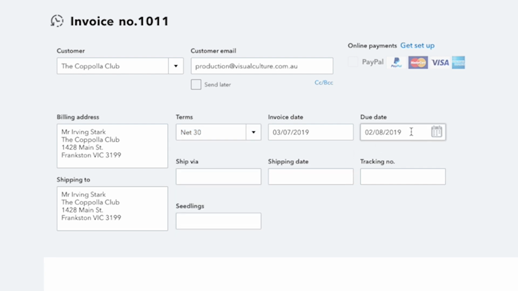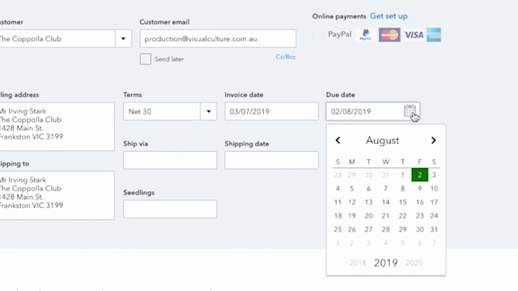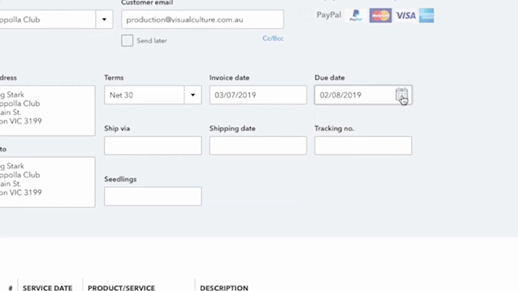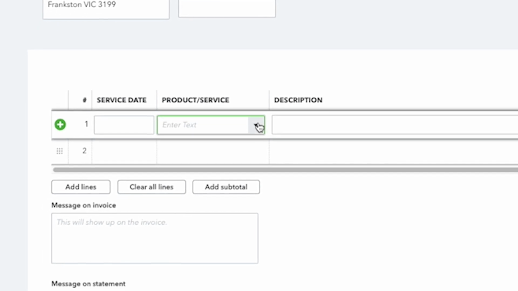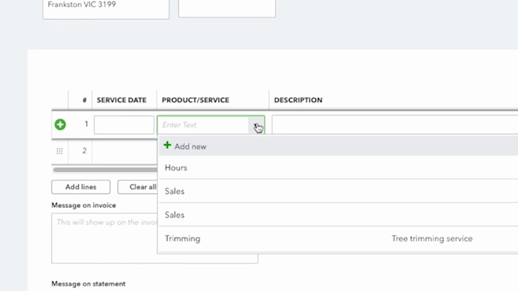QuickBooks automatically does this math and enters the due date here, but you can click the drop-down arrow to select a different payment term. Record what you're charging your customer for in this section. First, enter the product or service. This is a list of what your business sells to customers or charges them for. If you don't see what you're looking for, click Add New.